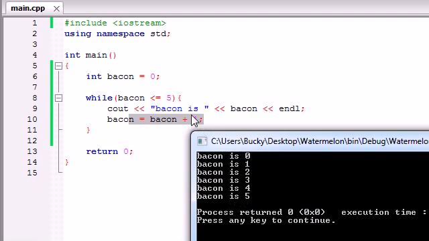But then, when it said, alright, the value of bacon is 5, so I'm going to print out bacon is 5, and then I'm going to add 1 to bacon. So now bacon equals 6. Alright, let's try this loop again. Is 6 less than or equal to 5? No. Finally, the test is false, so I can quit running my loop.